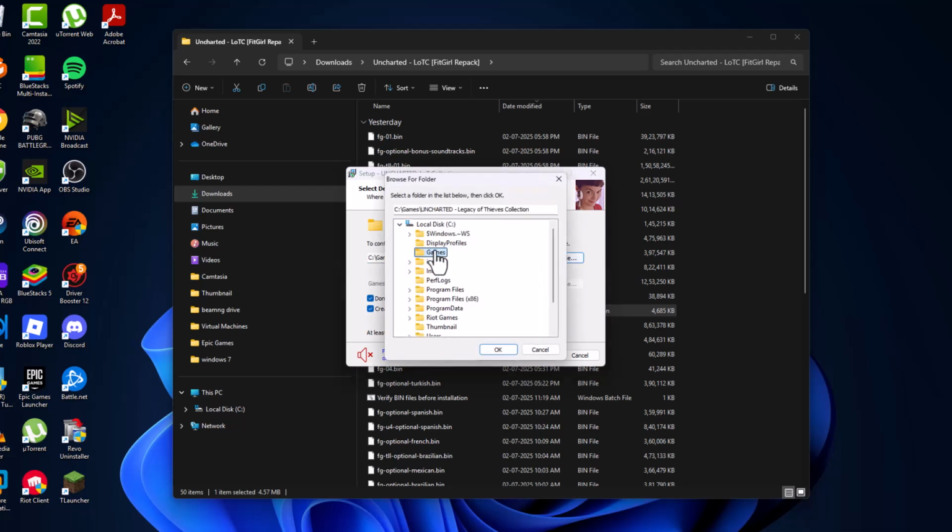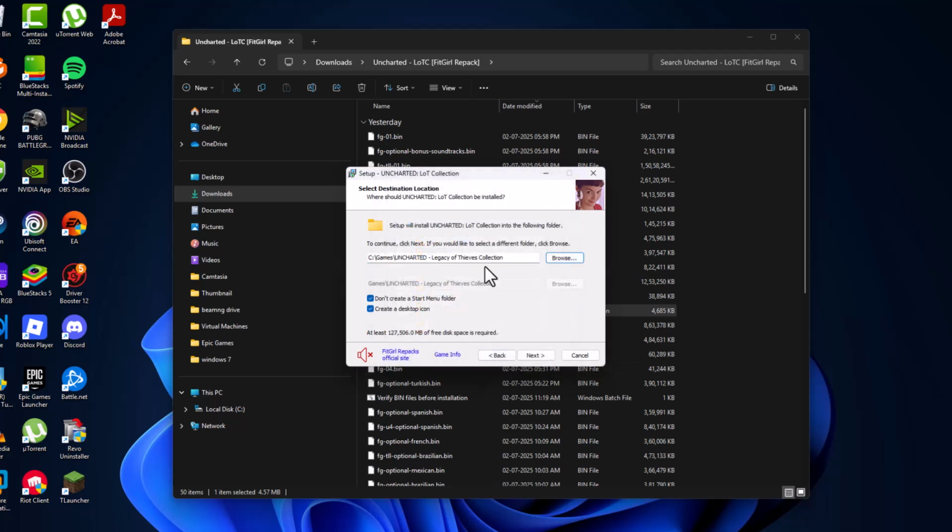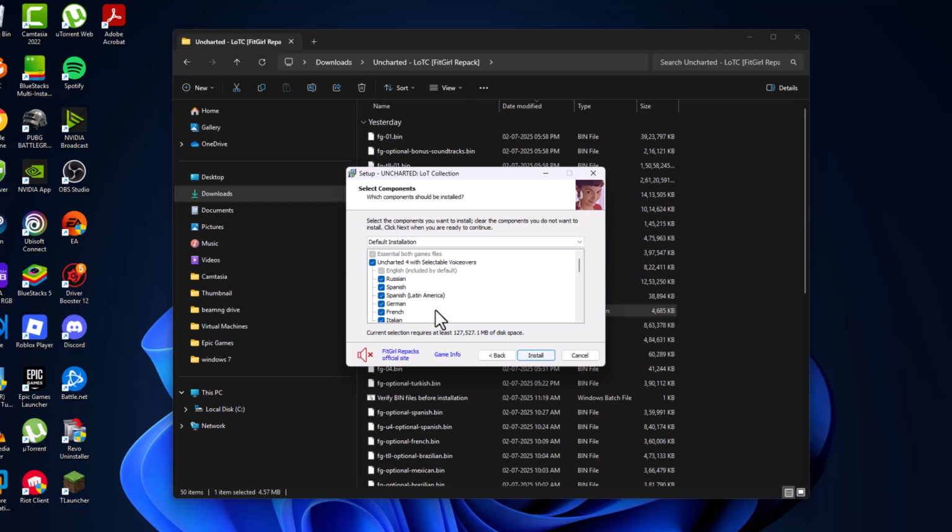Select the browse option and select the location where you want to save this game and then select next. And now in here just need to select the install option.